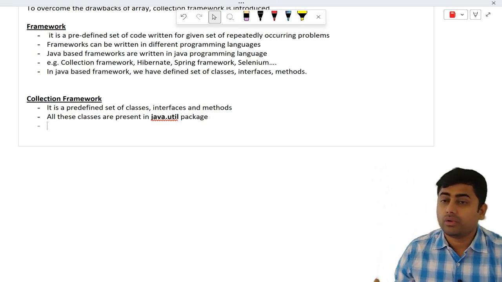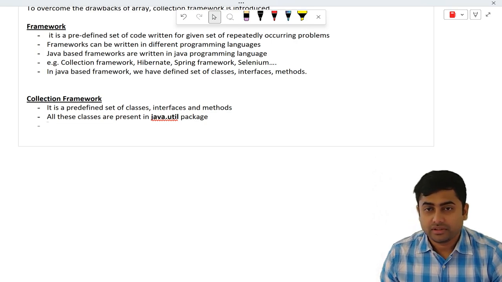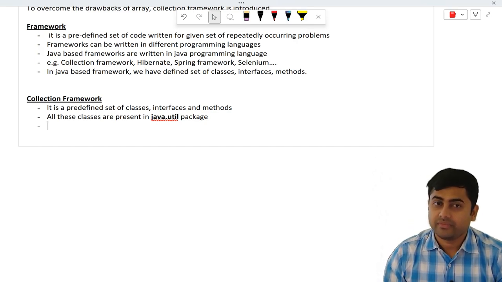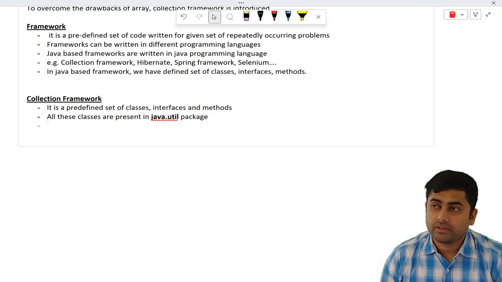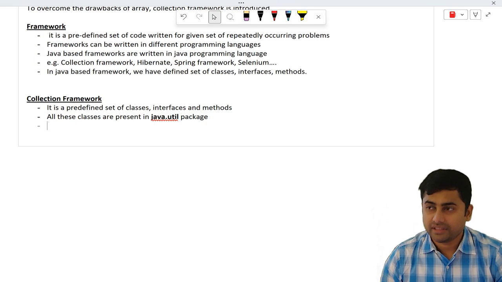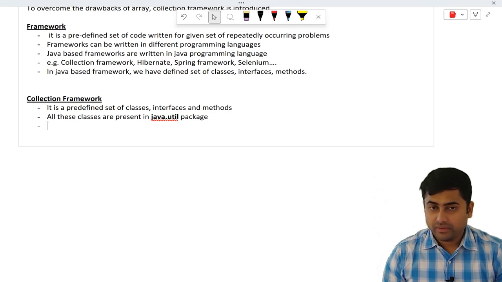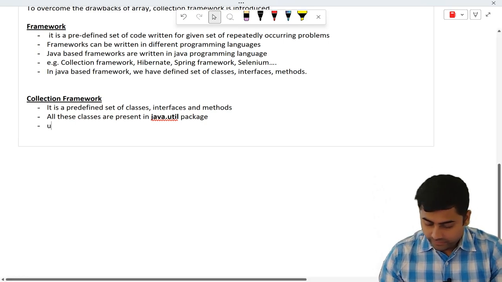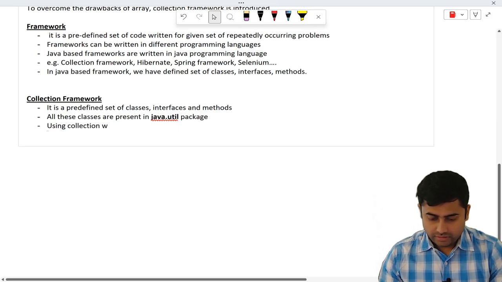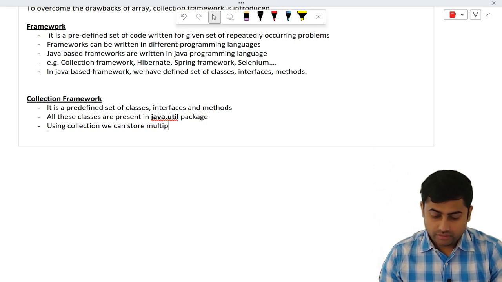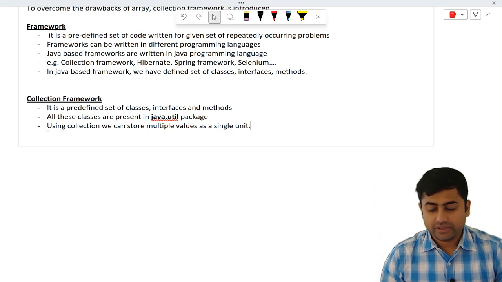So what code is written inside these classes and methods? What is the purpose? Sorting, searching. Now let's say you want to store a group of elements as a single unit. With the help of an array, we used to group multiple values. Similarly, using collection, we can store multiple values as a single unit.